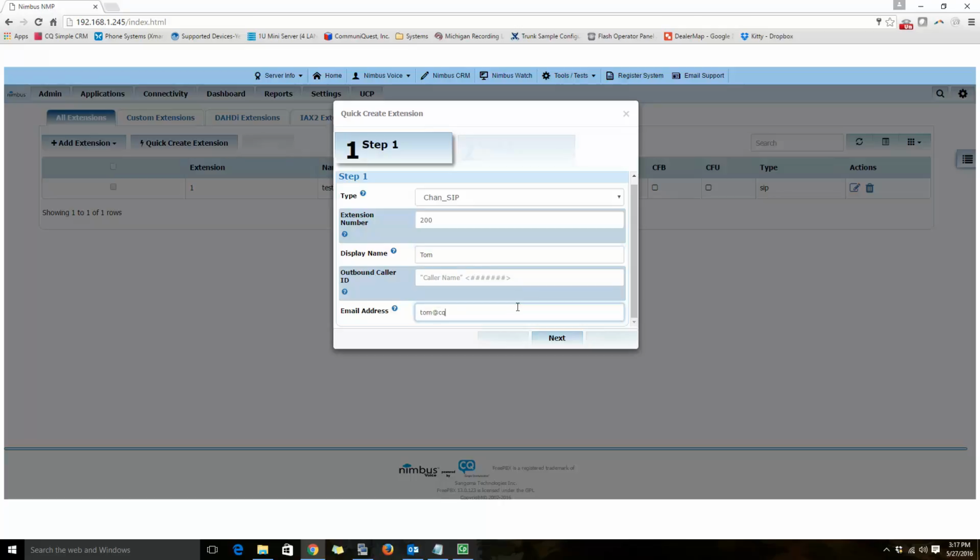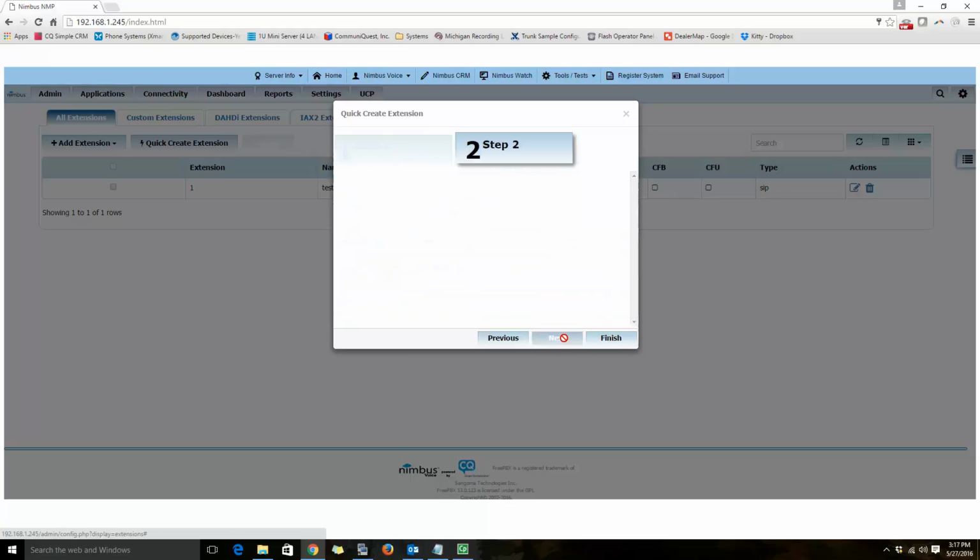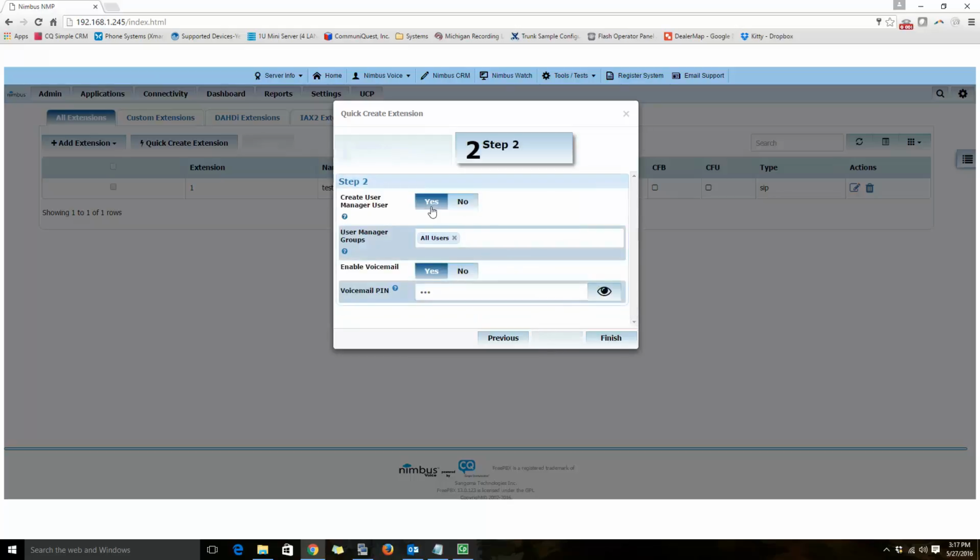We'll say tom@cqsimple.com. Select Next. Do you want to make a user management? Yes, I do. And I want to use the user group that I made. Okay, that's going to allow that person to make changes to their extension. So leave it at yes, and then change this to the user group.